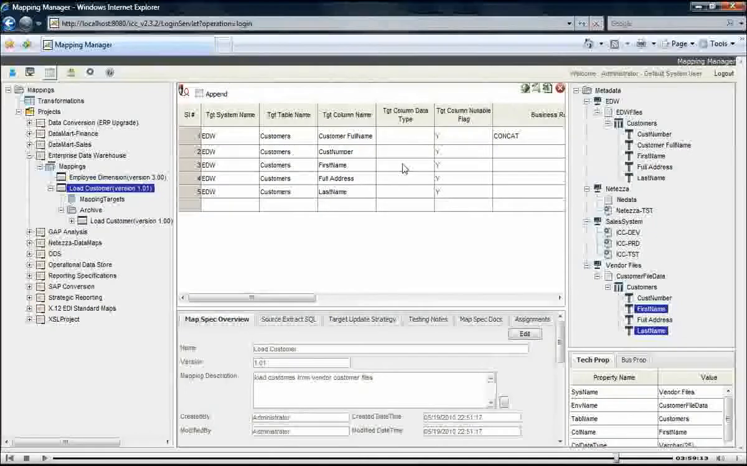The mapping can be exported in multiple formats for reporting or exported as Informatica PowerCenter and DataStage XML files to auto-generate the ETL jobs.